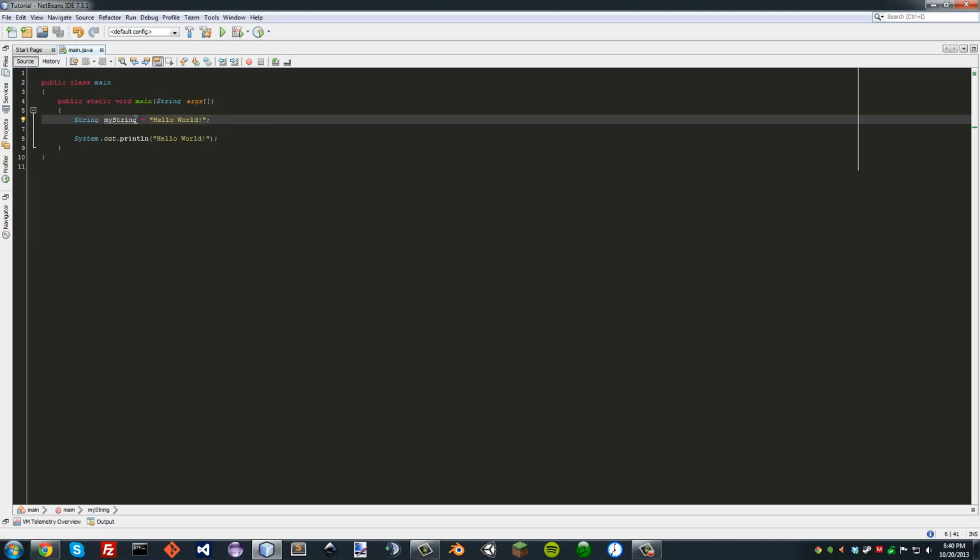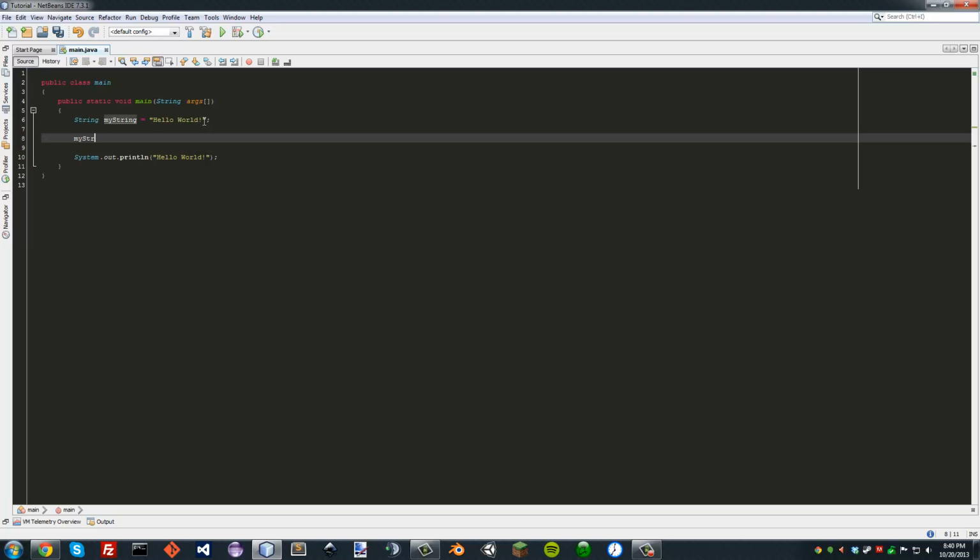Now we can what's called reassign the value in this variable. It's not a constant, it is a variable, therefore it can change. So later on in our program we could say myString equals foo, and then myString would then hold the value foo.